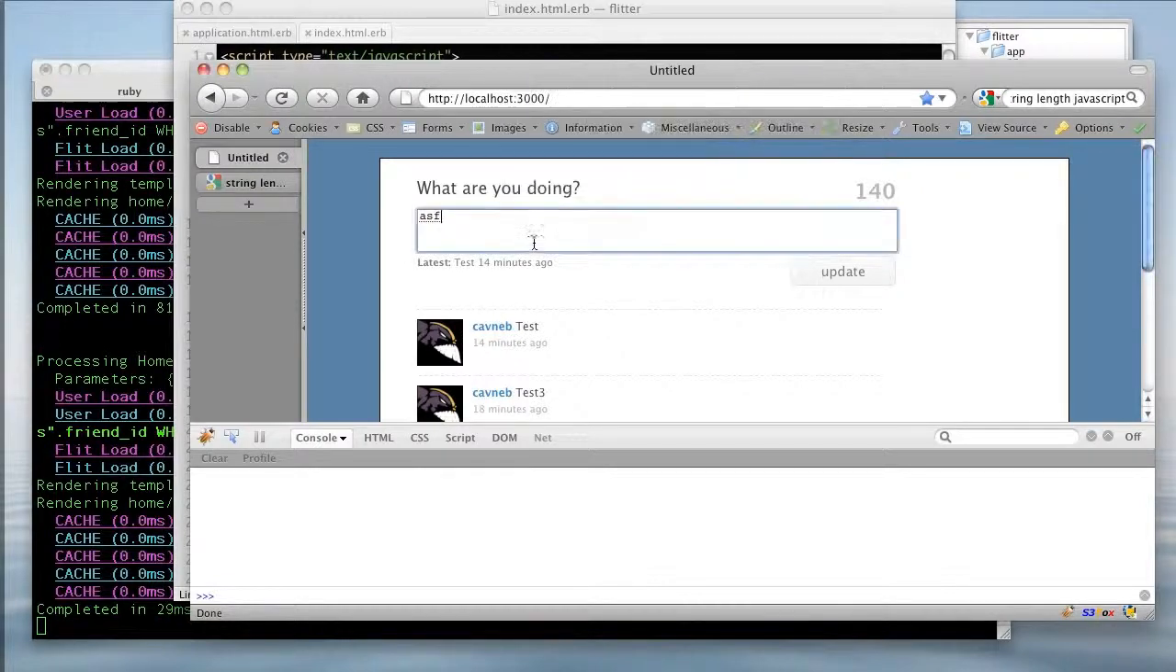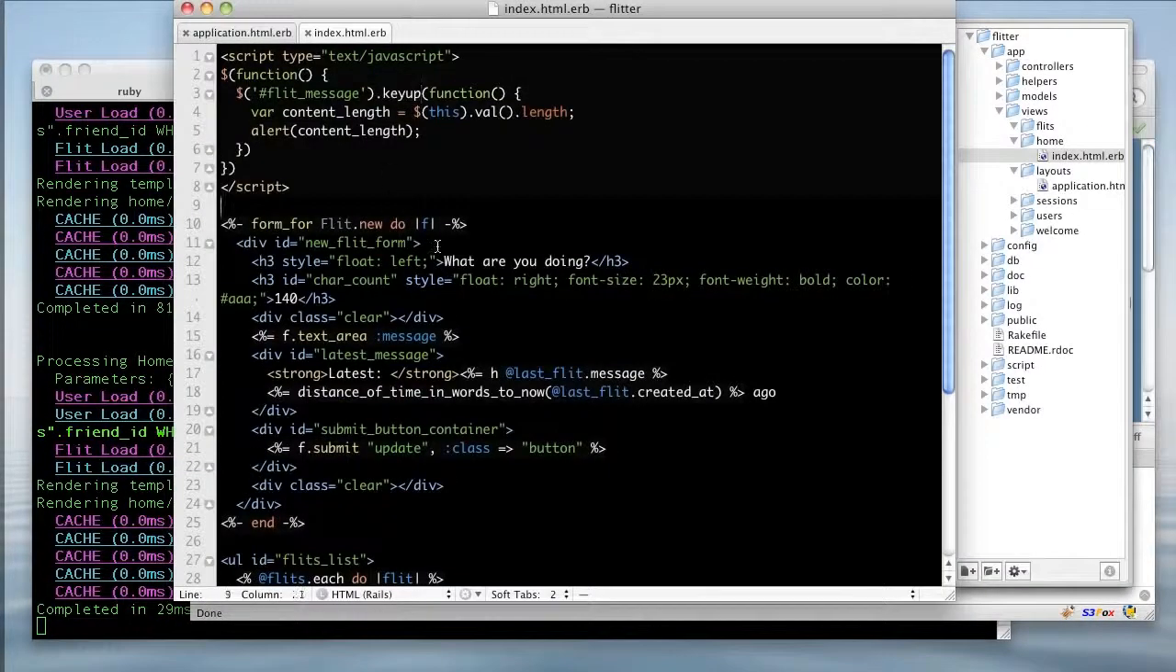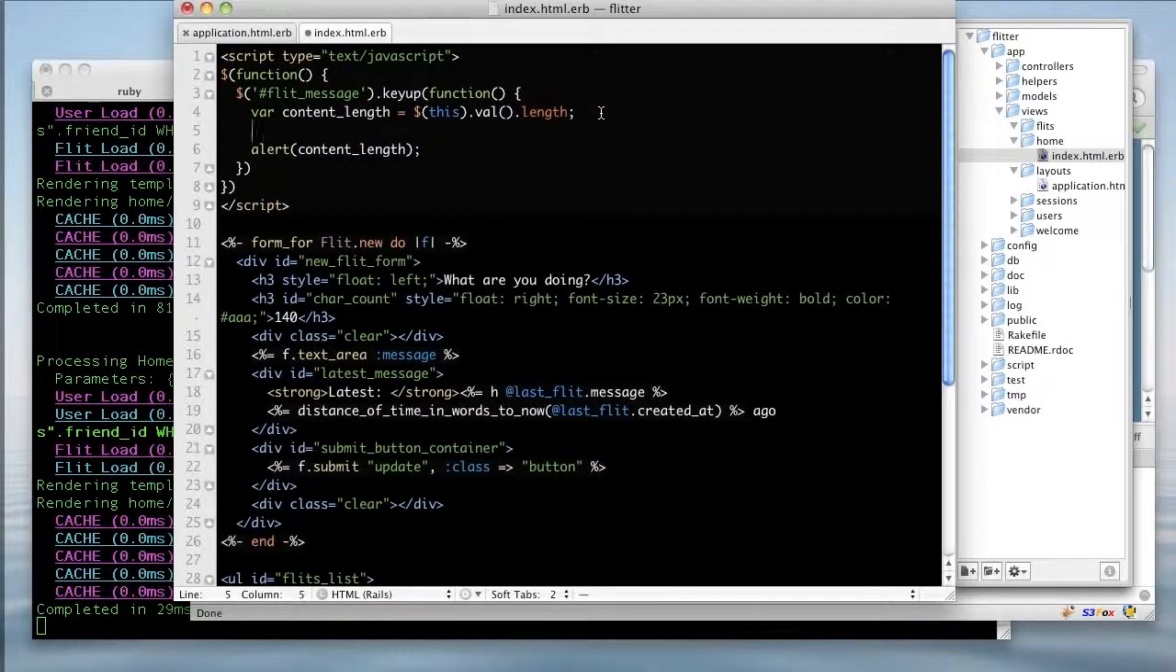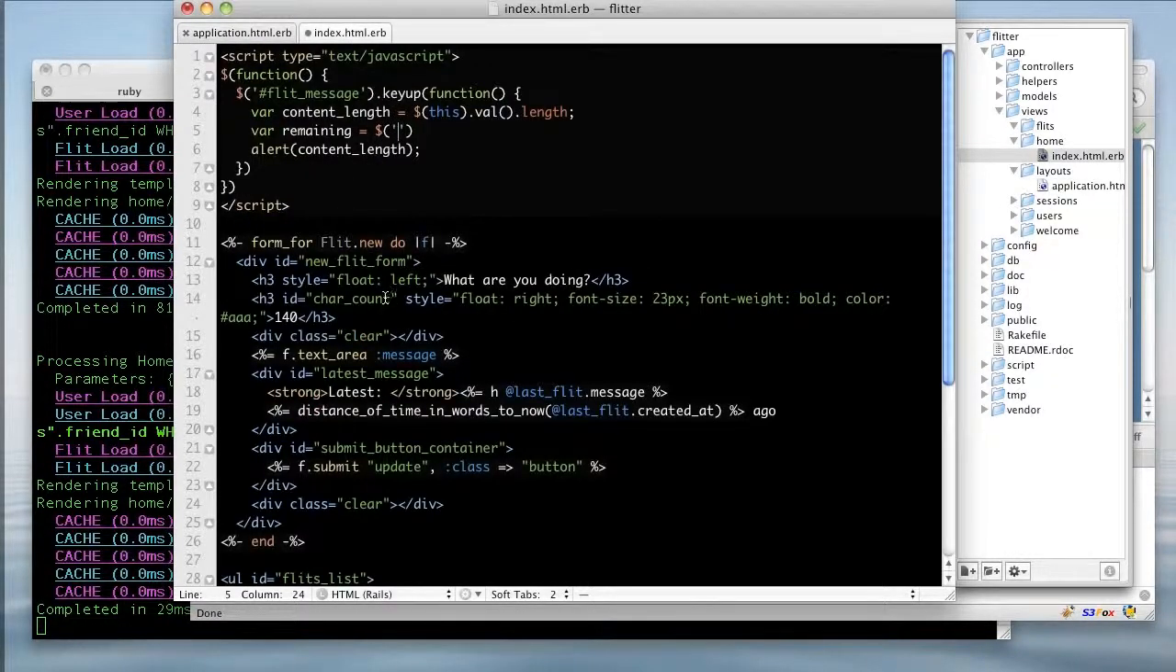Can't hit enter, or it'll think that I'm doing stuff. There we go. So that's what we want to do. So we have our content length, and then let's set our remaining equals. And now let's go in and grab the value right here, the car count.